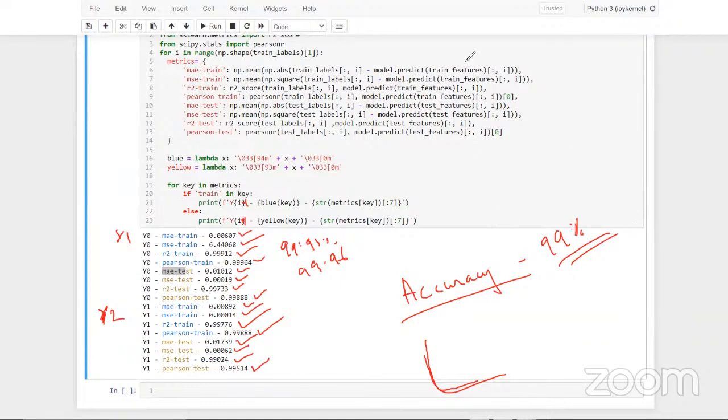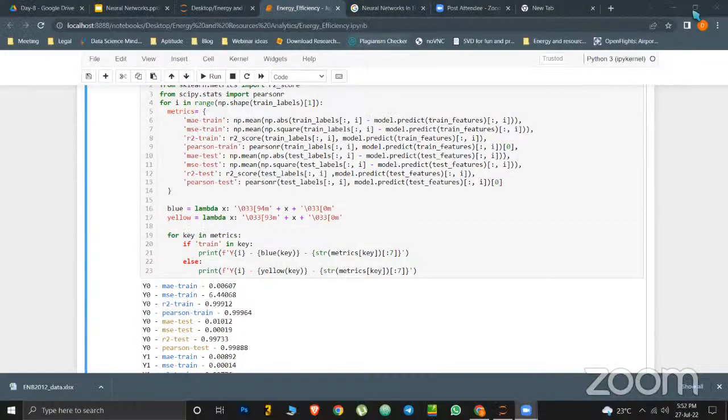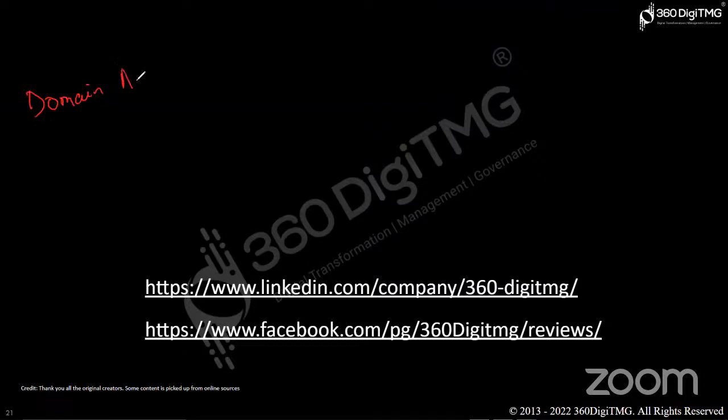So friends, that was it for our neural networks coding part. And this is the last day for our domain analytics program also. So we have completed our domain analytics program on energy and resources.